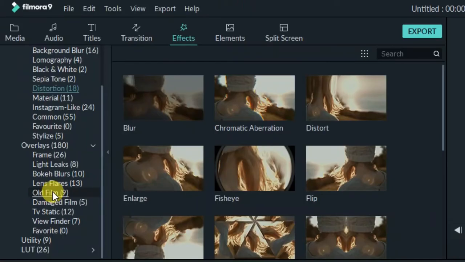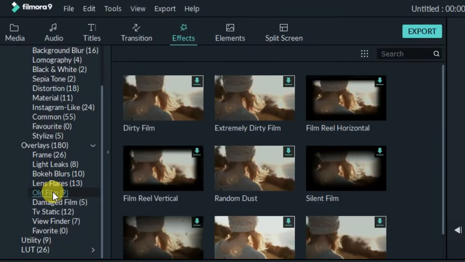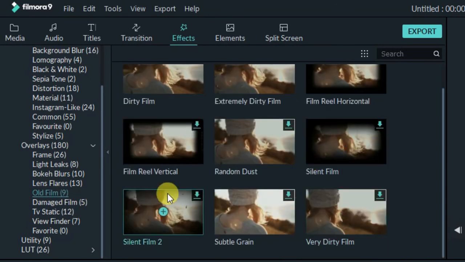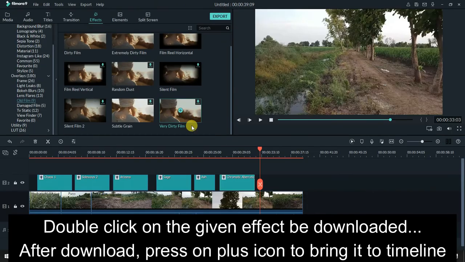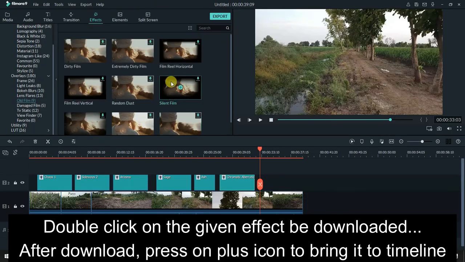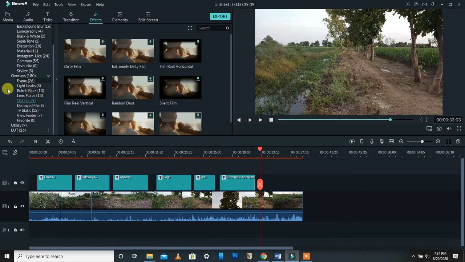If you want to see what's there under old film effects, double click on this. Now under old film effects you can see all these effects require download. You cannot directly use them. For that you need to have internet connection. Double clicking on this will get this effect downloaded. After pressing plus icon you can bring it to the timeline, and then only that effect will get added.